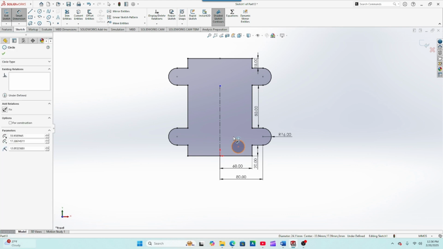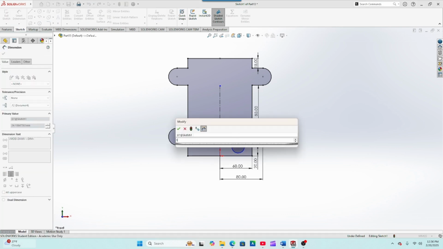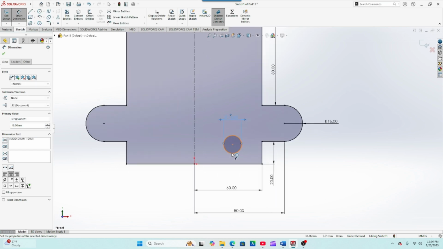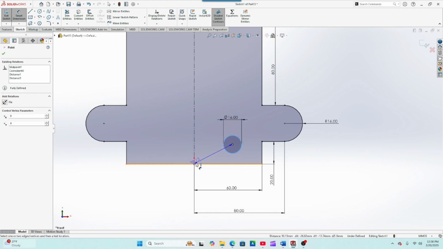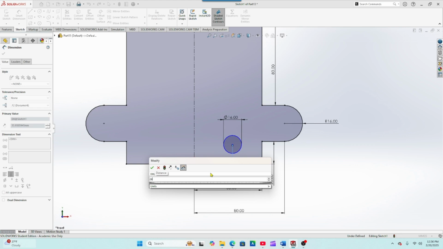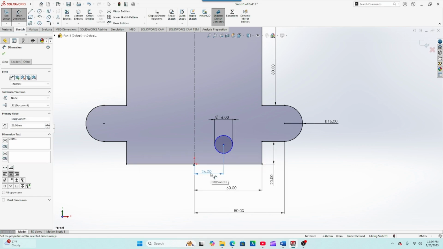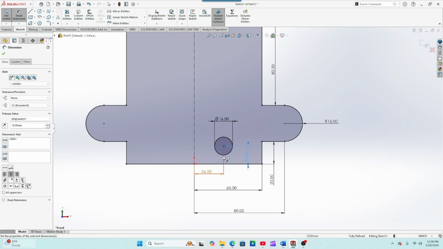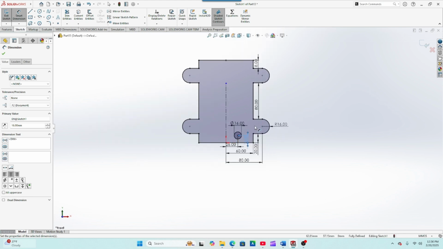We have a diameter of 16. Right there. We have a dimension here of 26. And we have a dimension of 16. There we go. So now we have a fully defined sketch. We have all of our holes in there. I'll exit out of my dimension tool.